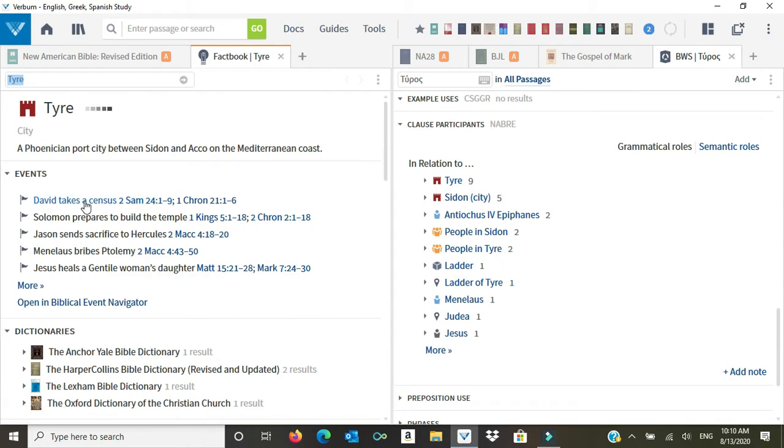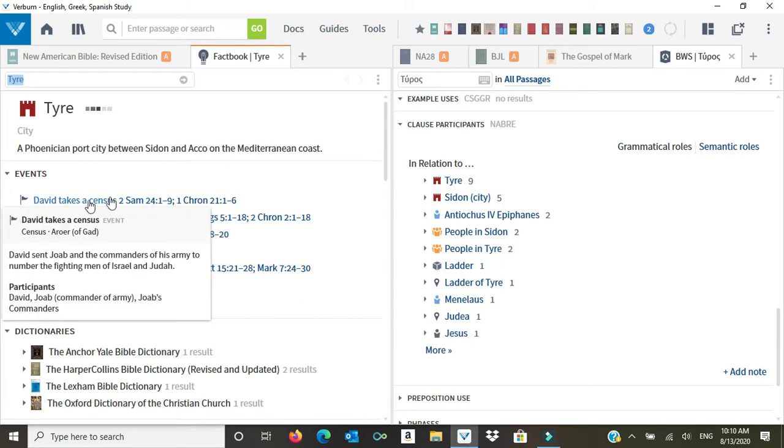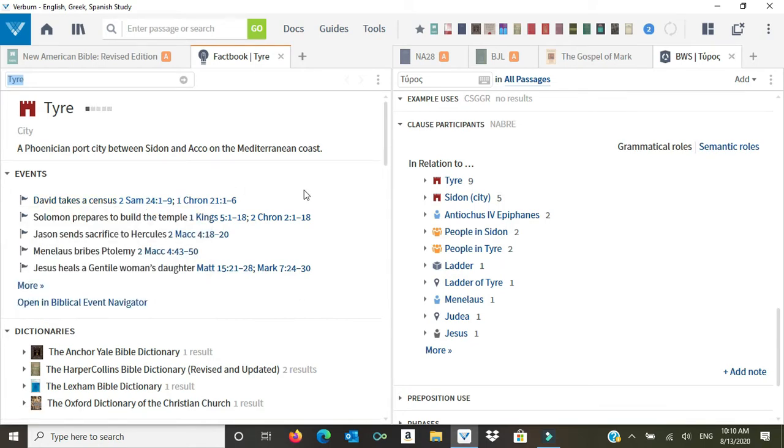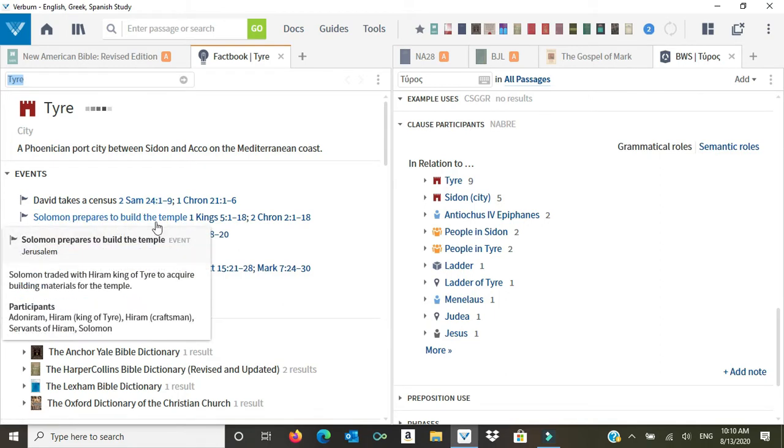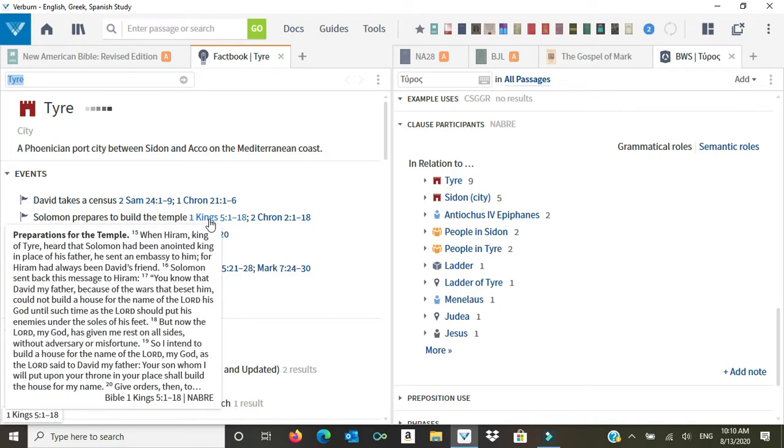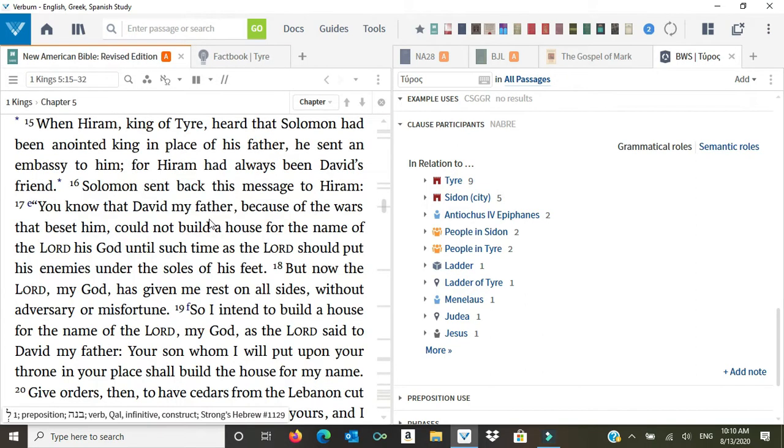The first two, David takes the ill-fated census, that's in 2 Samuel and in 1 Chronicles, and Solomon prepares to build the temple. Let's click on this 1 Kings chapter 5 verses 1 through 18 passage. I go there and we hear about Hiram, the king of Tyre. Suppose I want to take this passage from 1 Kings and relate it to the original Hebrew text.